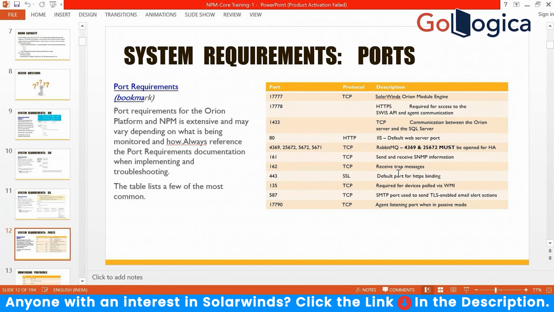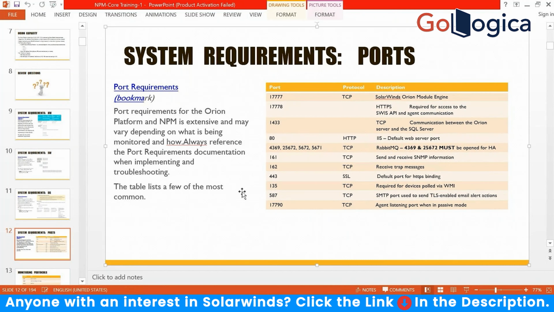16443 is the HTTPS port, and 135. Do you know about WMI? WMI is an alternate protocol to SNMP, developed by Microsoft only for Windows devices. Some clients use WMI as well for monitoring Windows servers, and that port is 135. I will discuss all these things in detail while adding a node.